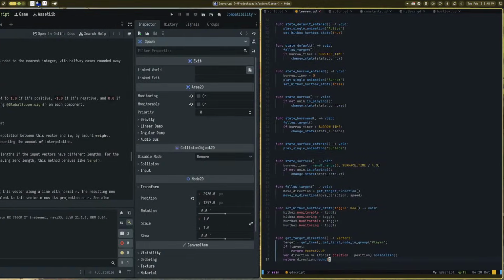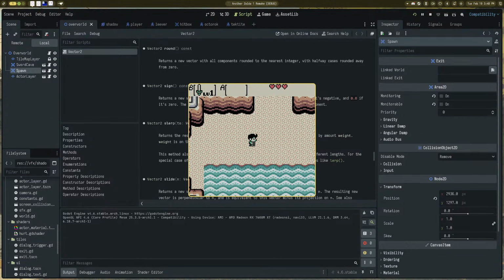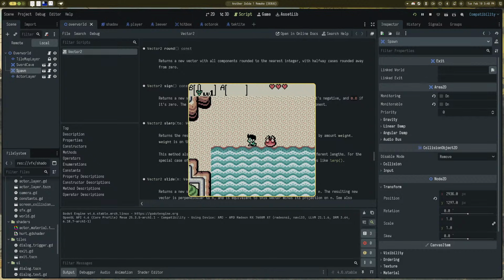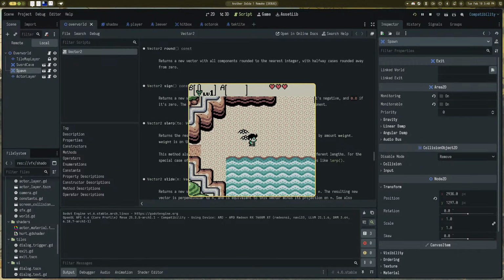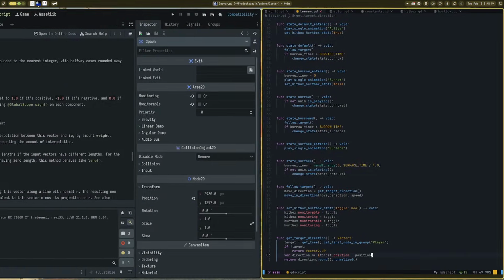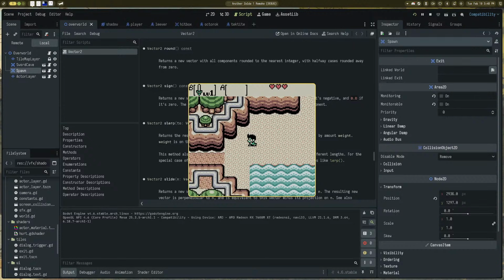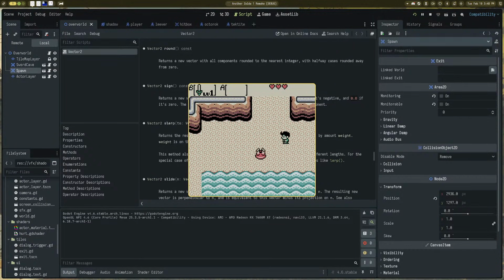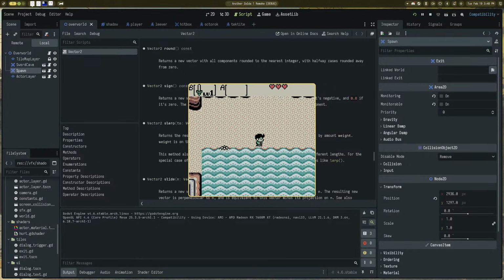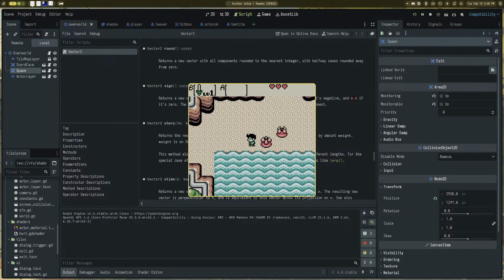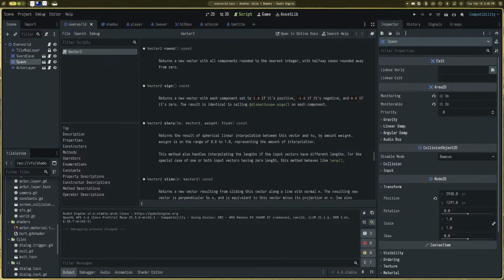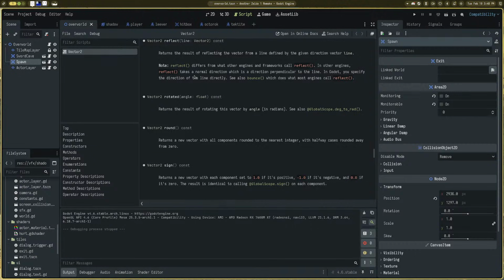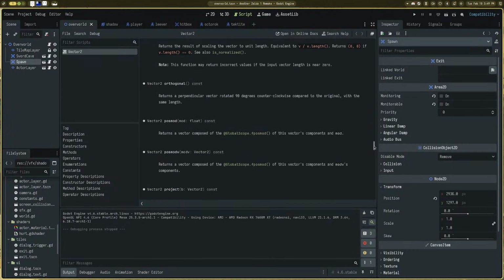Okay. Round normalized. Maybe? No. No. Oh wait, that's it. But that looks unnatural. Hmm.